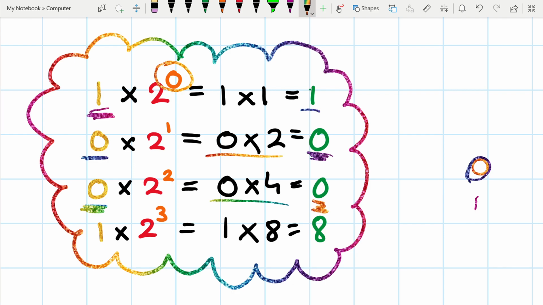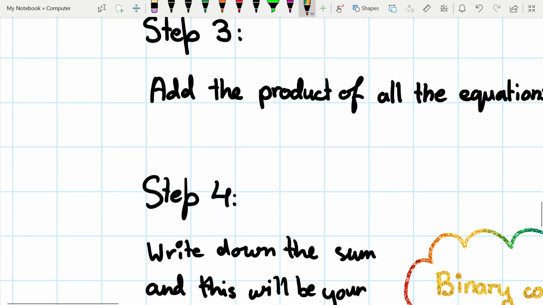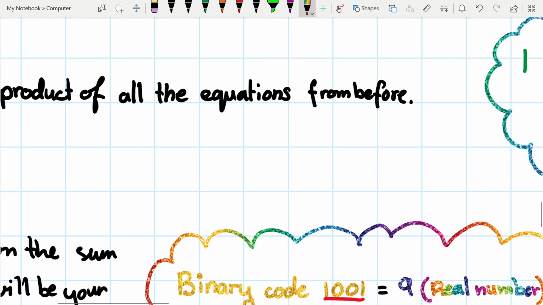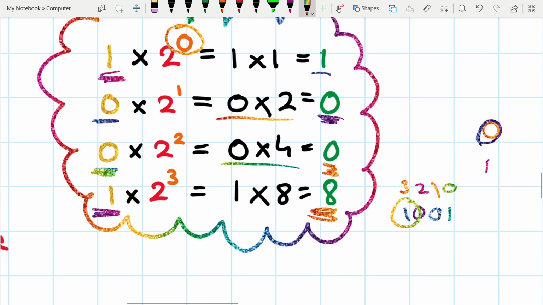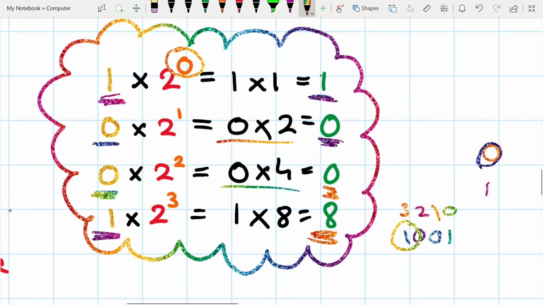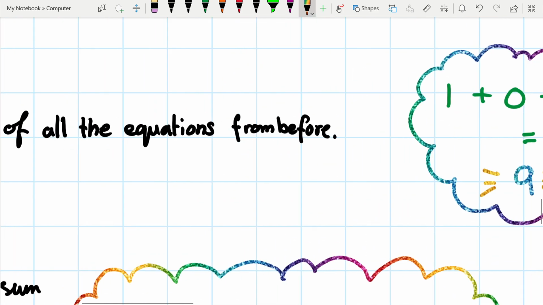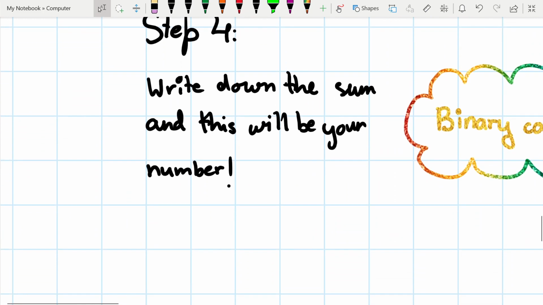And then our next one is our first one. The placement of it was a 3. So we're going to give 2 the exponent of 3 and get 8. Now our third step will be adding the products of all the equations from before. All the numbers that we got at the end after the multiplication, we're going to add up to get 9. Step 4 is going to be writing down the sum, and this will be your number.